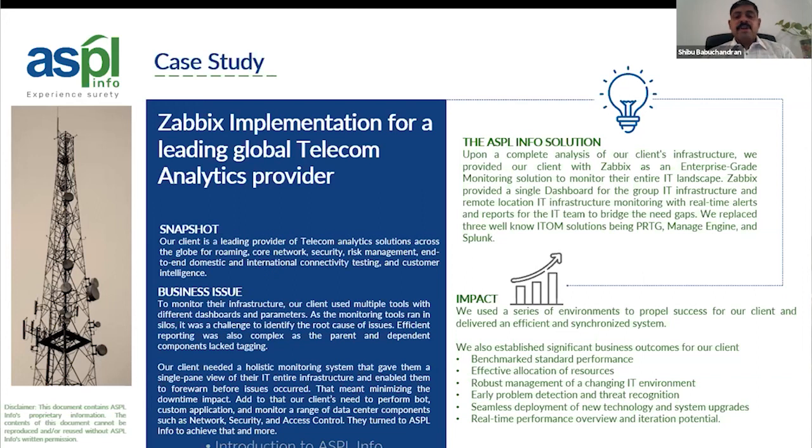But they never had a single dashboard or report that would give them a complete view of the infrastructure. When this customer came to us, they wanted a single dashboard that could manage the entire group IT, including the remote locations. So the Zabbix team with ASPL Info got into this activity and started benchmarking the requirement from the customer.